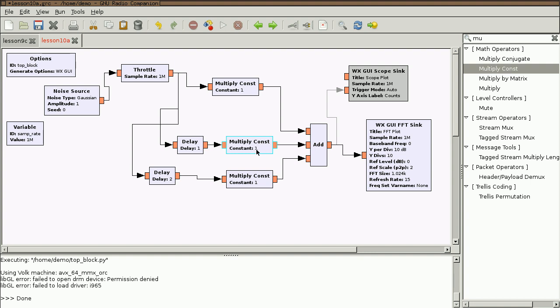If I were to adjust these 3 constants, I can adjust how much each signal, each delayed version of the signal, is weighted versus one another. Right now they're all weighted the same because they're all multiplied by 1. But what if we were to create some sliders?